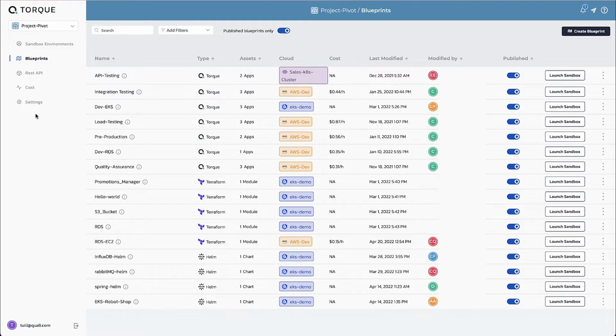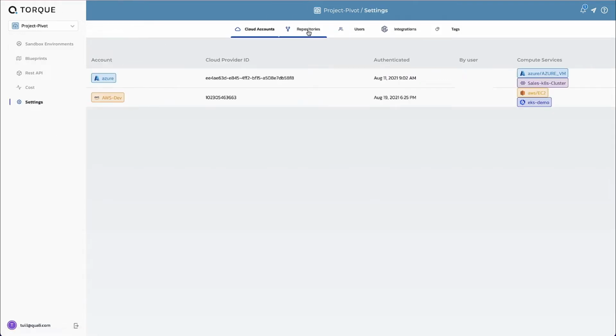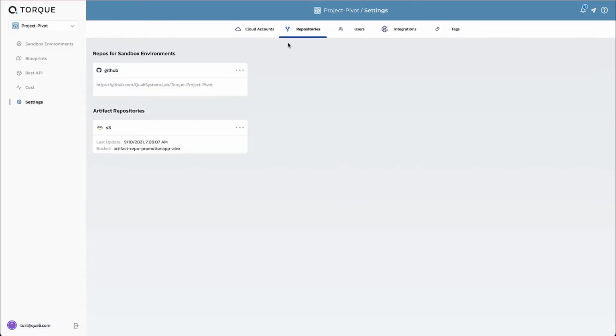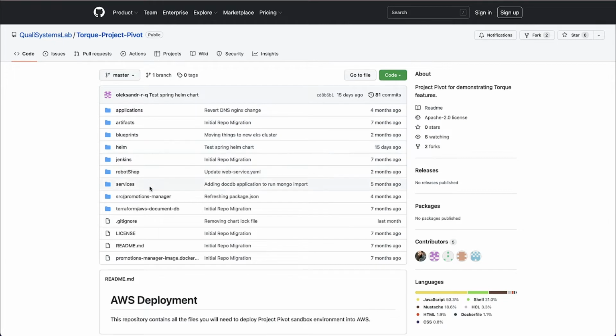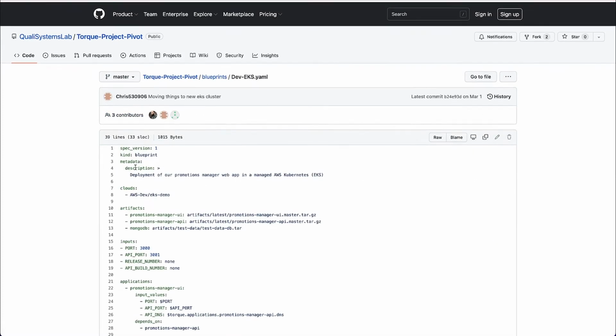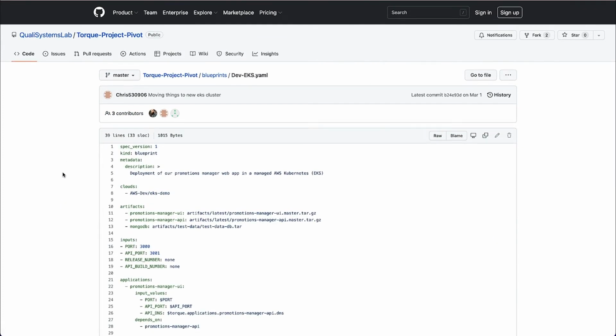Well, where did the blueprints come from? Those also come from the settings. You connect repositories to your space. So there's basically your infrastructure as code. Here you can have your Terraform and your blueprint scripts. Blueprint scripts are simple YAML that describes your infrastructure.